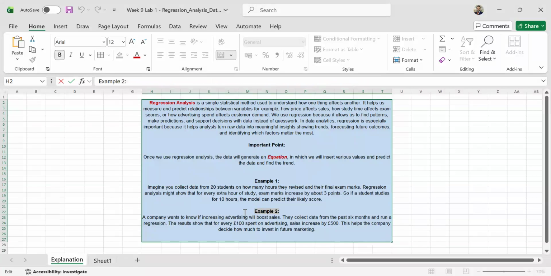Similarly, in example 2, a company wants to know if increasing advertising spend will boost sales or not. They collect data from the past 6 months and run a regression. The results show that for every £100 spent on advertising, sales increased by £500. So this helps the company decide how much to invest in future marketing.